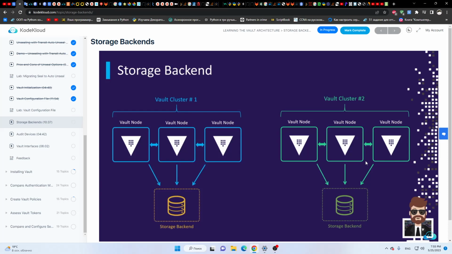Now, if you happen to be running Enterprise, and we'll talk about replication in this course, this is where replication happens. It doesn't happen between the storage backends or anything like that. It happens using APIs between the Vault nodes themselves. So the cluster over here in the green never actually talks directly with the storage backend over here in orange. And vice versa, the cluster in blue never talks directly to the storage backend over here in the green. The nodes talk among themselves, and that's how you get replication configured.